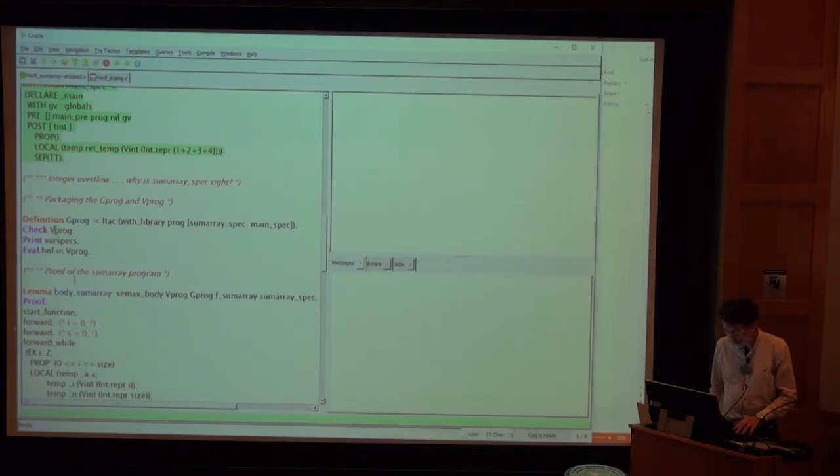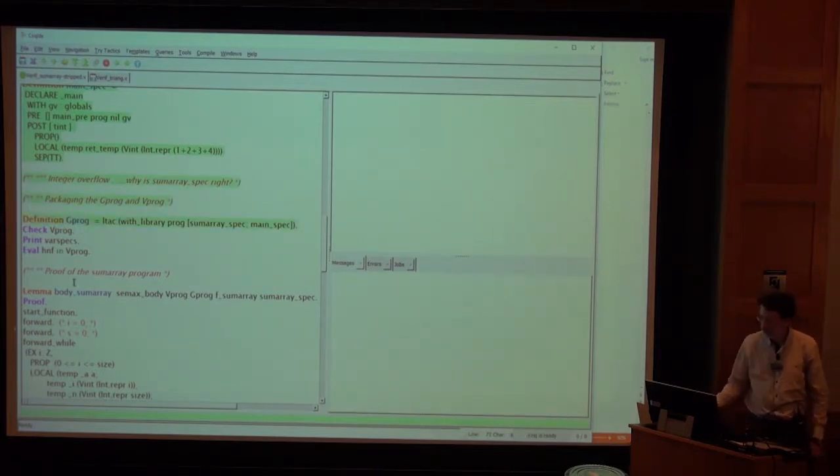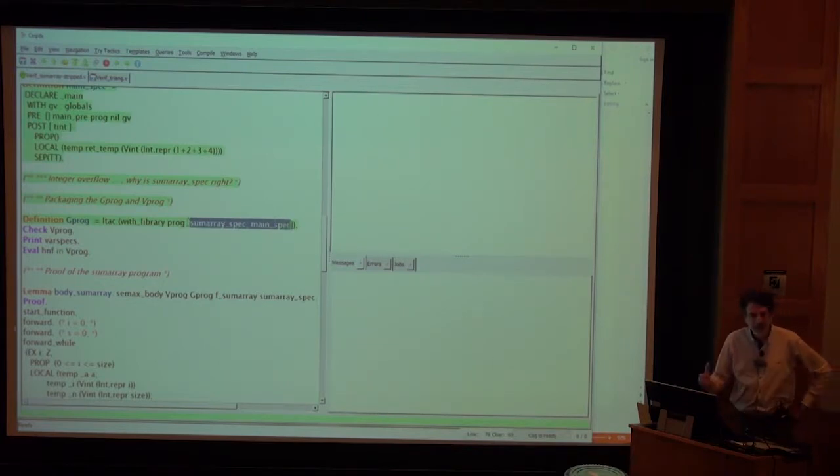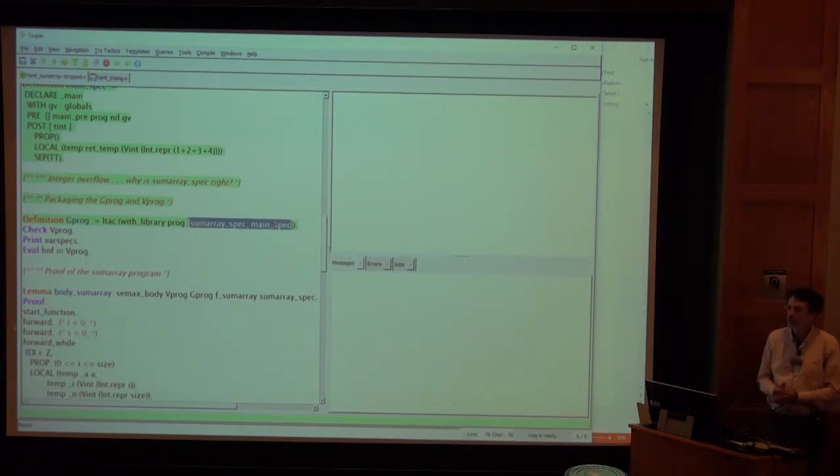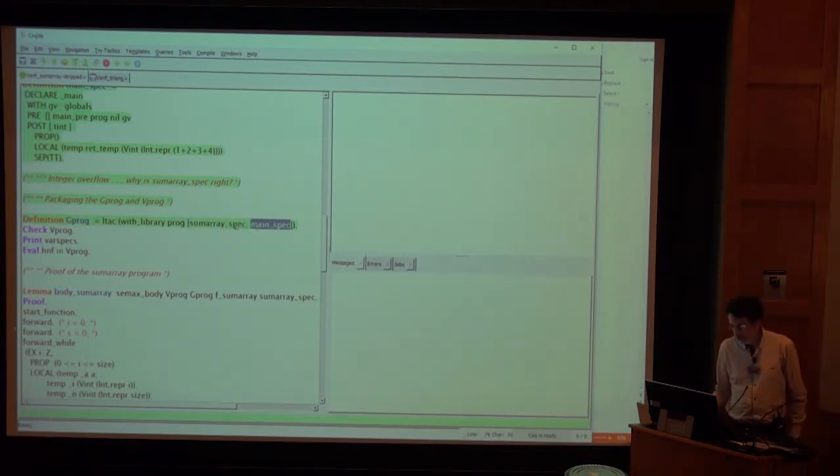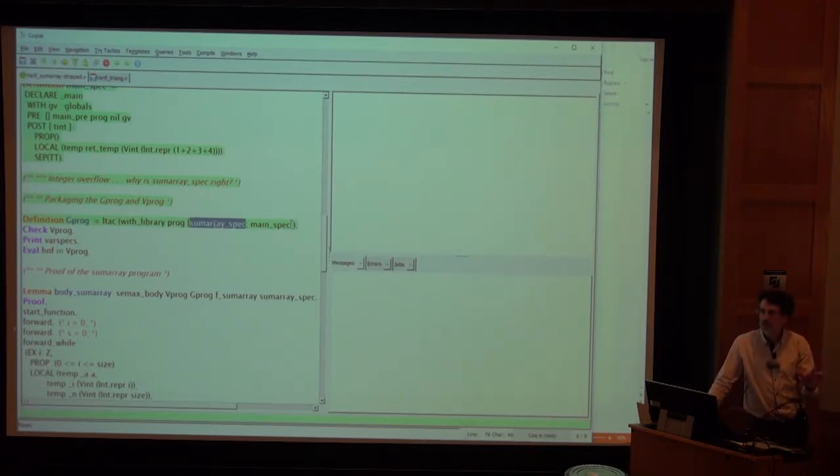We calculate Gprog, sort of the global function spec context. It'll have in it the sum array spec and the main spec and various things in the library. And these specifications are going to be put in the Delta that's used in ordinary Hoare logic judgments. And when we get to a function call, and you call some external global function, you can use the specification in Delta to understand what it does. So when main calls sum array, and we need to prove that that function call does something or other, that's when this specification in Gprog will be used during the proof of main.